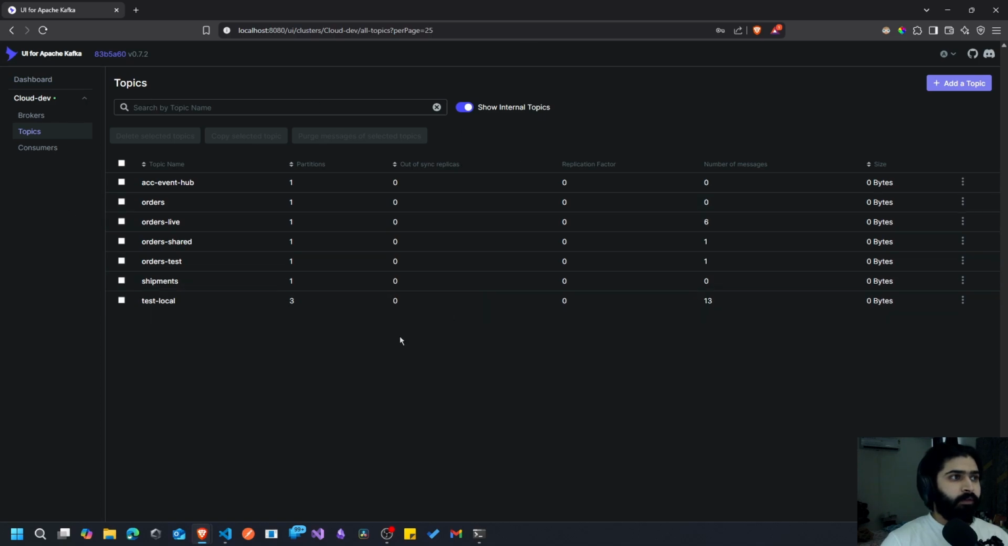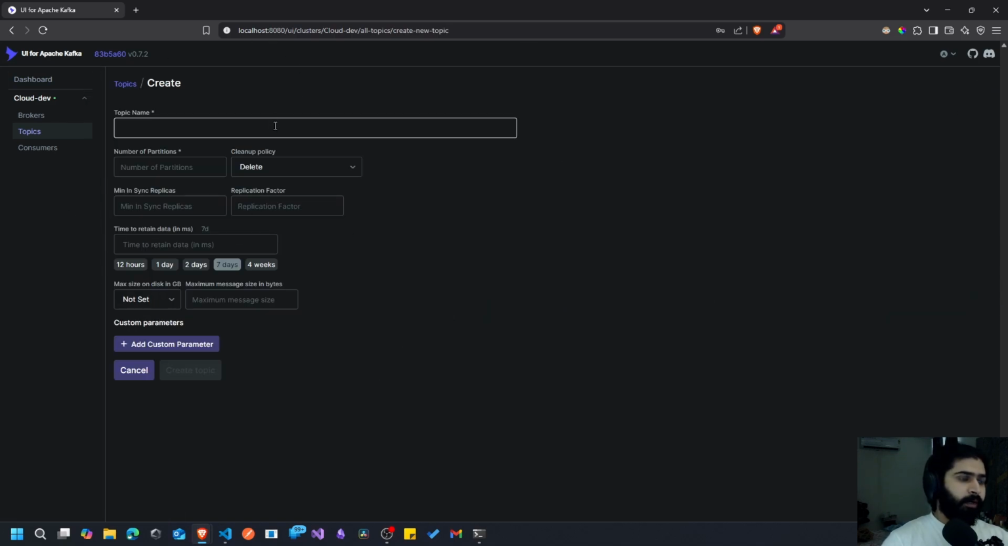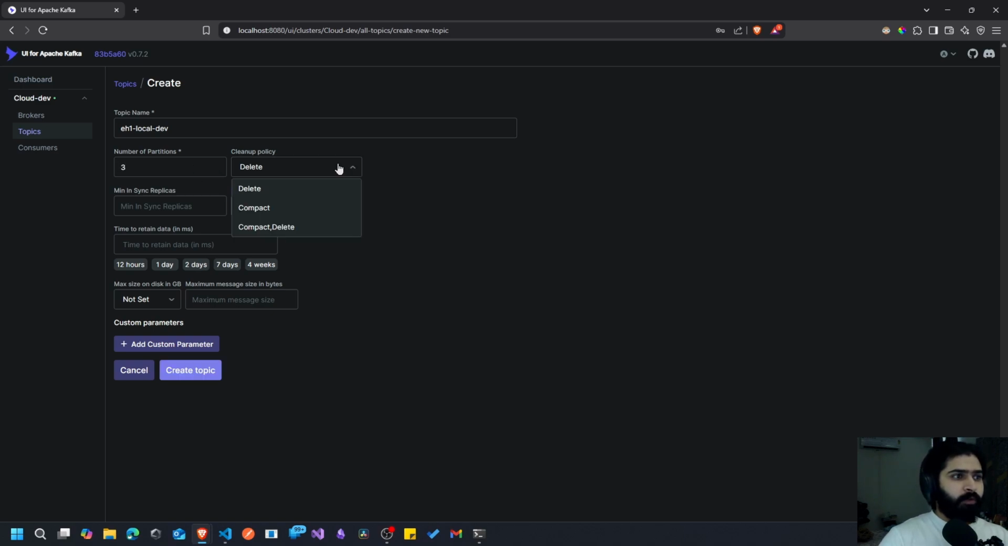So here we are. This is our client. Let me create a new topic. This is eh1. Partitions you can give, here I'm just giving 3. Cleanup policy you can use delete. It's more like a retention policy, how long you want to retain the messages.